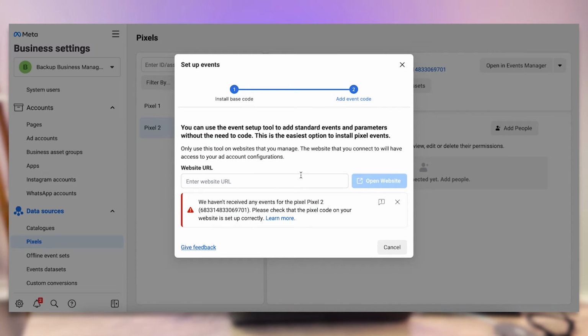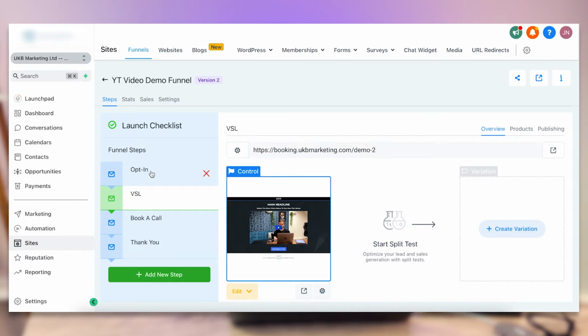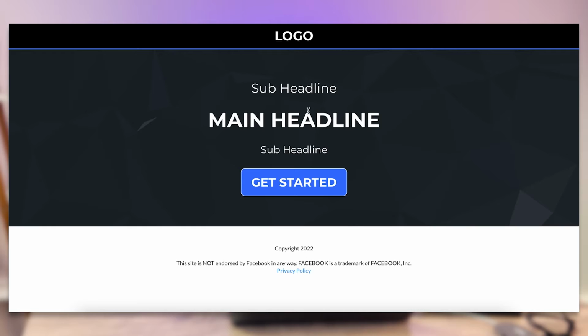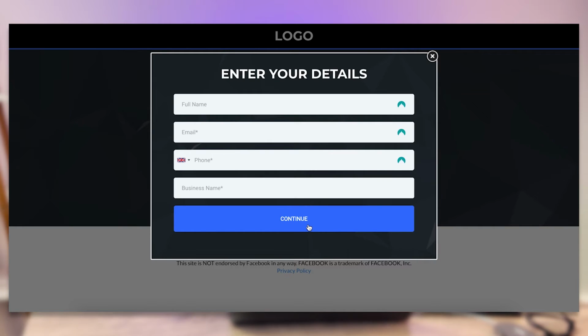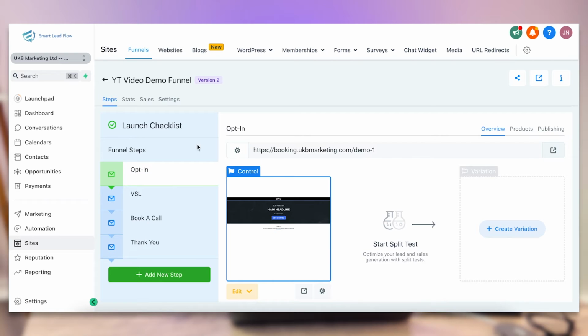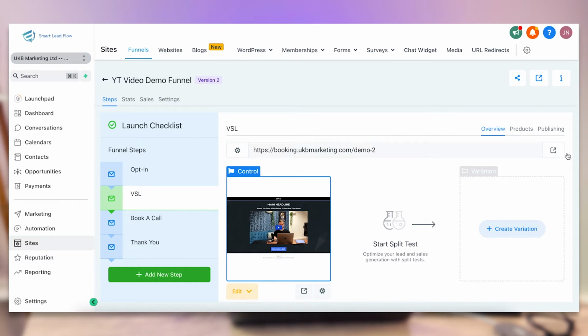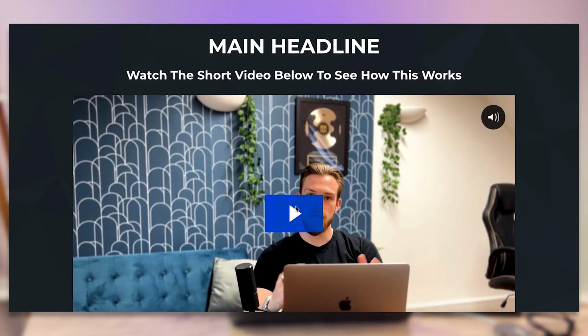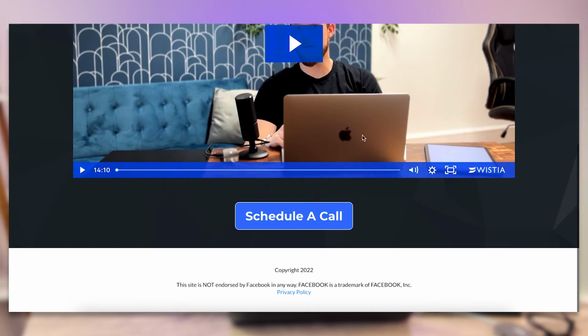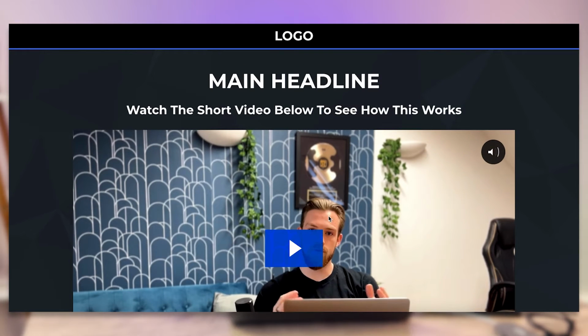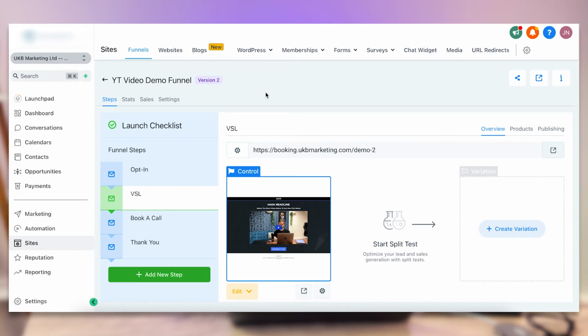It's going to ask us to enter the URL of the website, which I'm just going to go and grab now. As I mentioned before, I'm going to select the second step in the funnel as the page that I want to track the first event on. So what I want to happen is when someone opts in on this first page over here, there's a sub headline, there's your logo, maybe some information, you click get started, you enter your details, and you click continue. It's then going to take someone through to the second page, which in this demonstration funnel is this one. It's got a video, you've got your logo, your main headline, and again, someone can click to schedule a call. So once they've opted in and actually land on this page, I want to track that as an event. So I'm going to copy that second step of the funnel, that URL there.